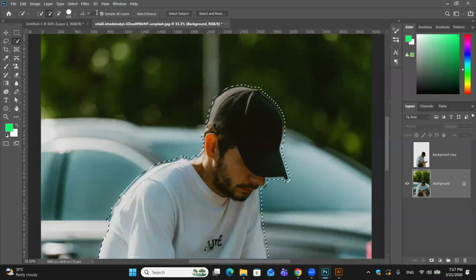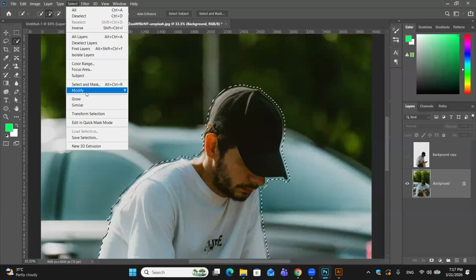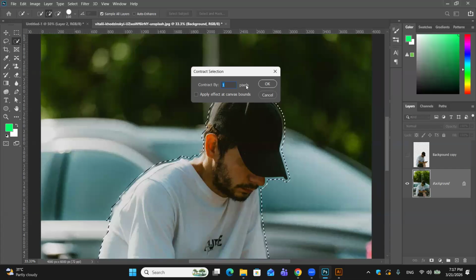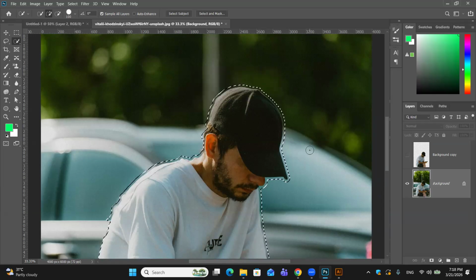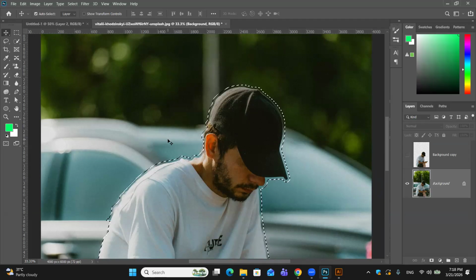And contract is the opposite of that. For example, I did Select, Modify, and Contract. So it will insert one pixel inside, and expand will expand your selection outside. So only this much difference is there. Okay. Now this much has been done.